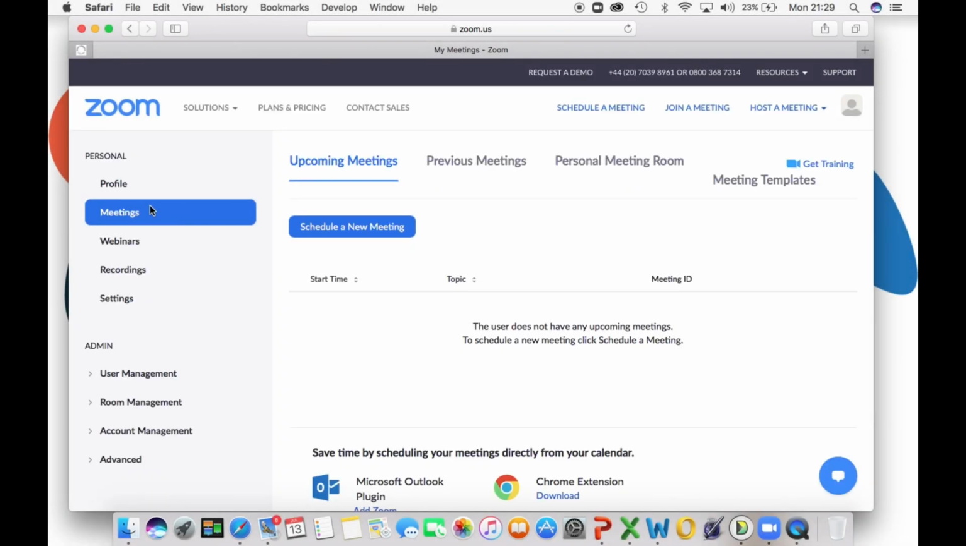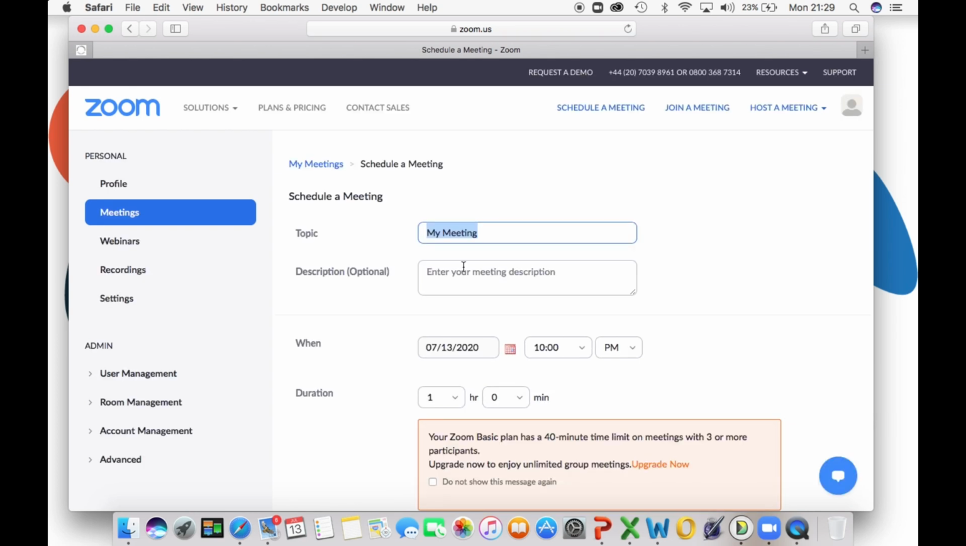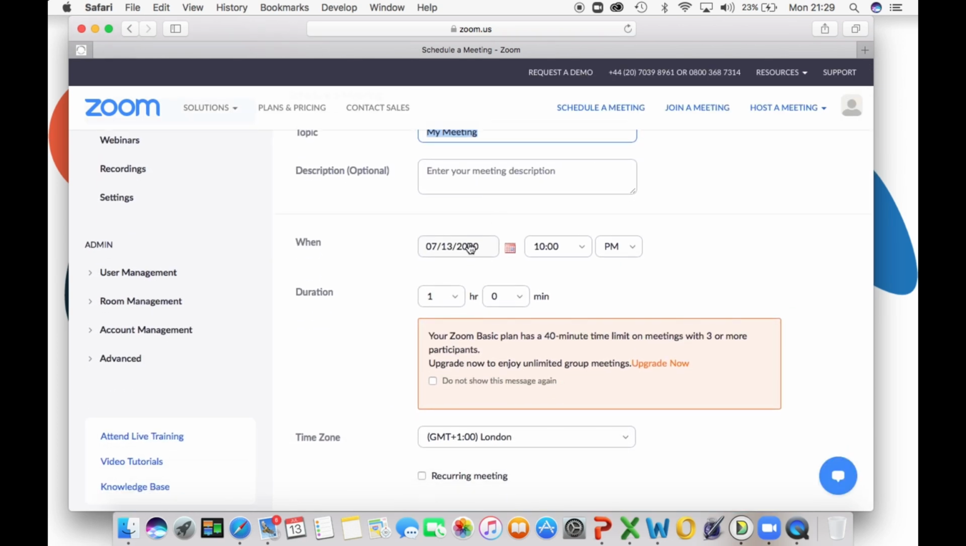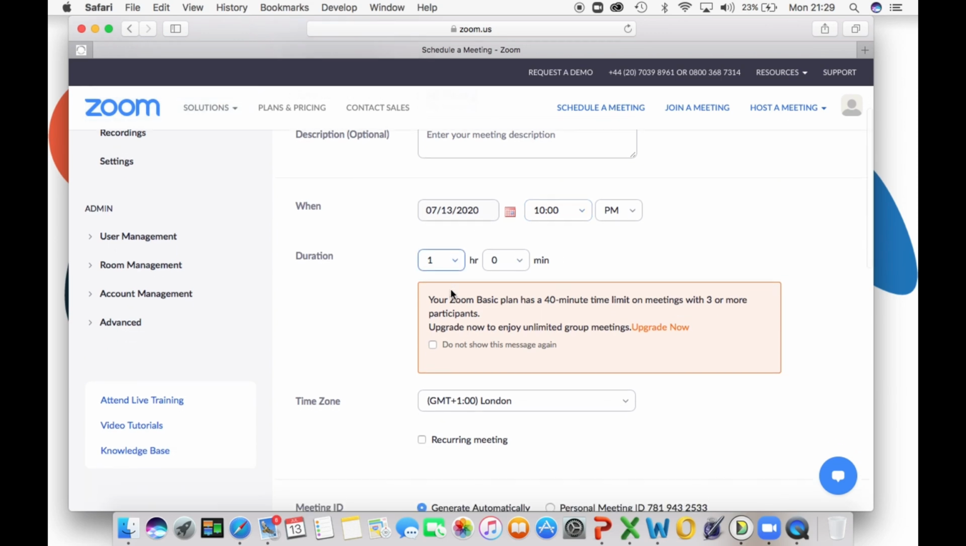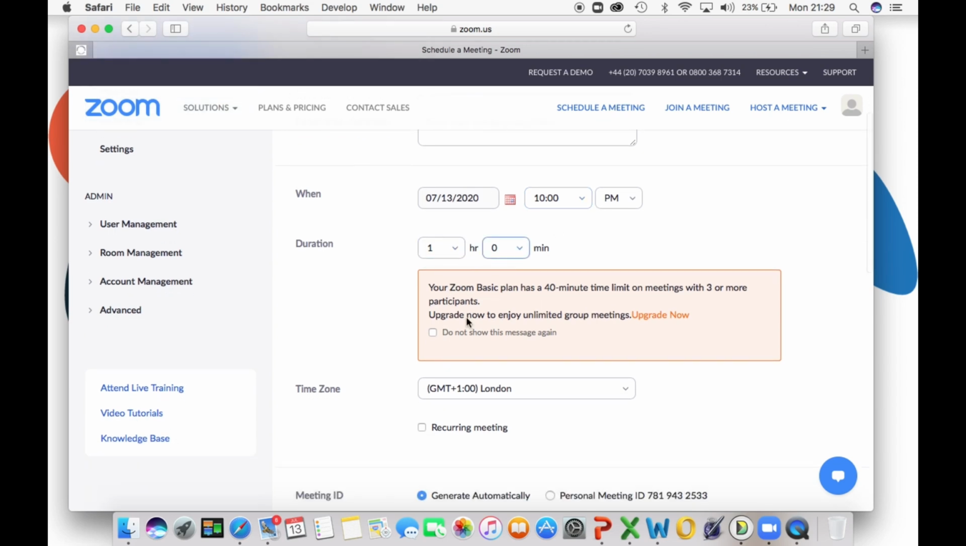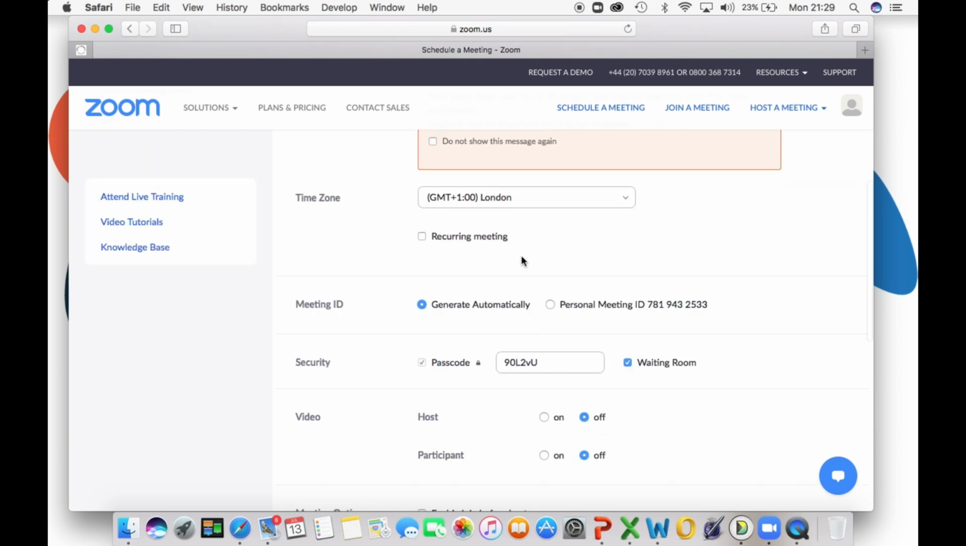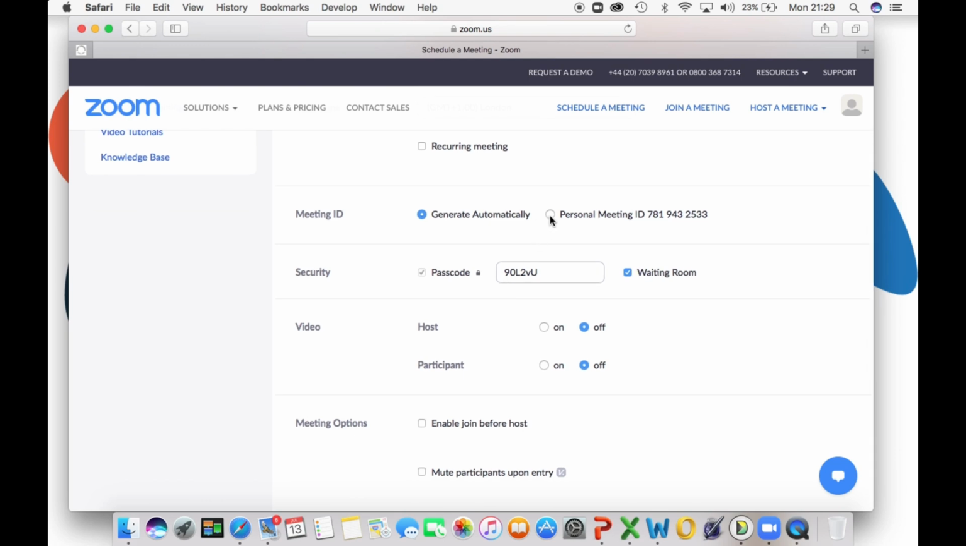You can also schedule meetings if you press on Meetings on the left, Upcoming Meetings tab and Schedule a Meeting. You can add a topic, a description, when it's taking place and the time, how long it's going to take place for, and whether it's a recurring meeting. You then have to choose whether you'd like a new meeting ID for this specific meeting or whether you'd like to use your personal ID.